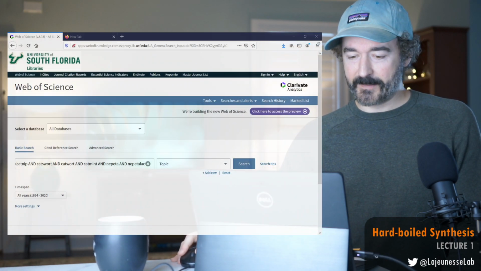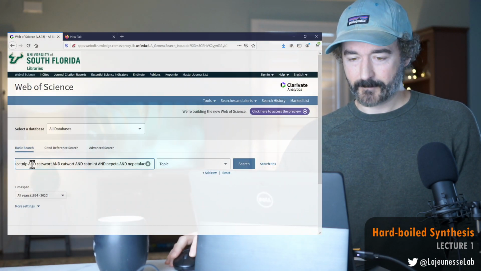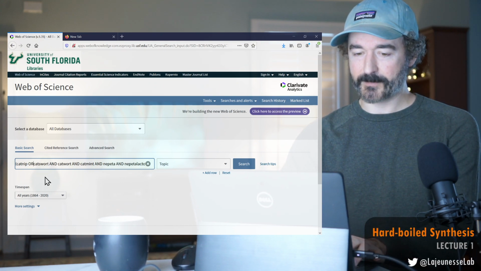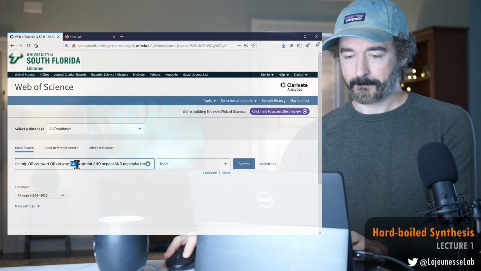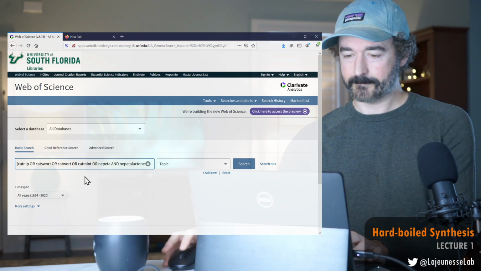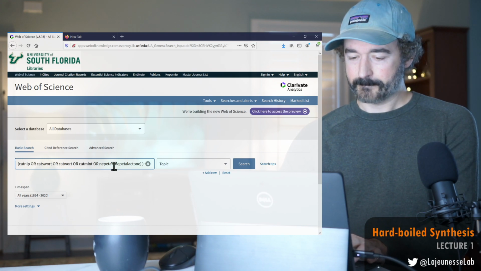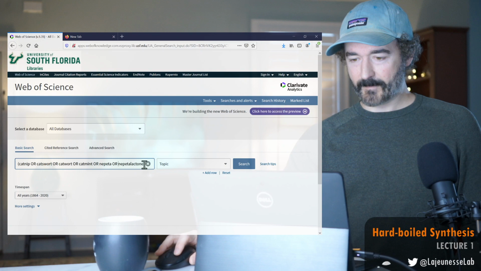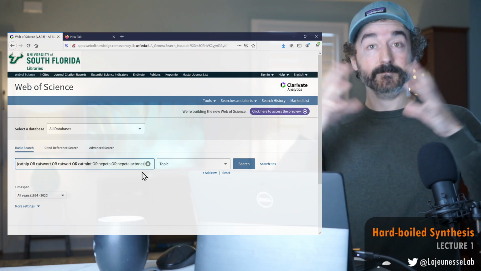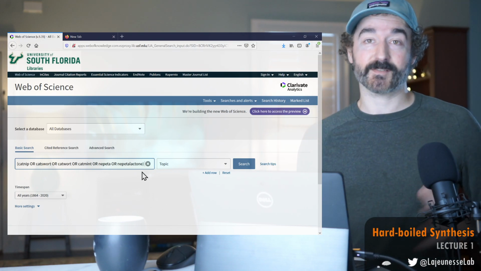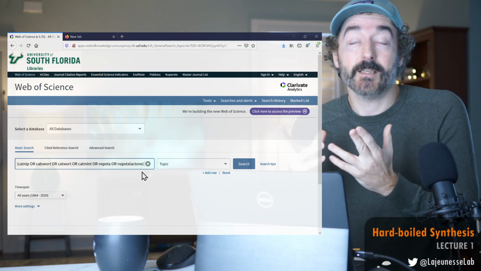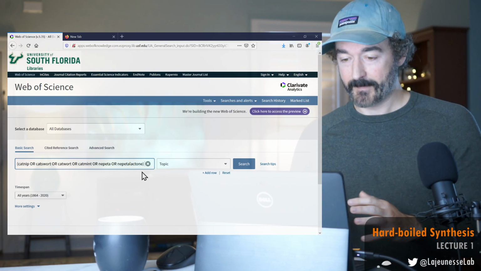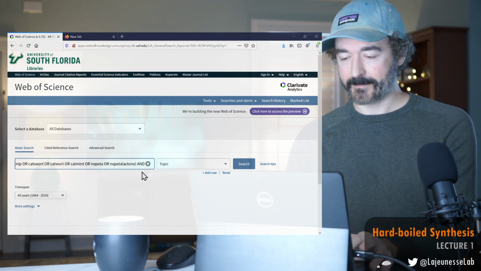Okay, so let's get back to our search. Replace all these search terms with OR. And then finally, now I want to narrow my search. I don't want all the studies on catnip. I want to narrow my search to studies that use catnip as a repellent. And so this is where I throw in my AND.